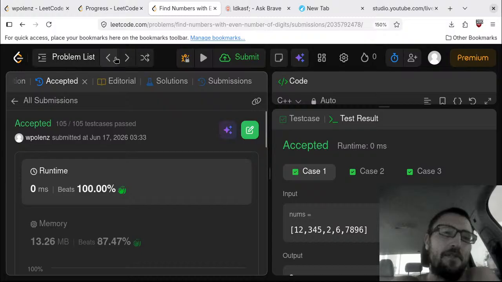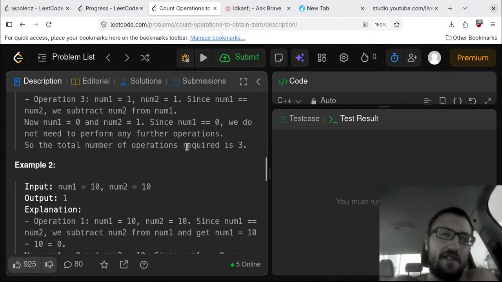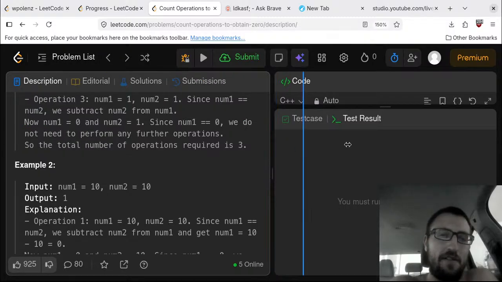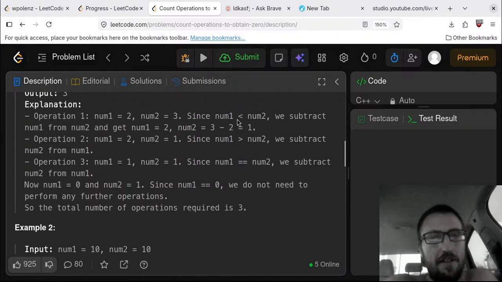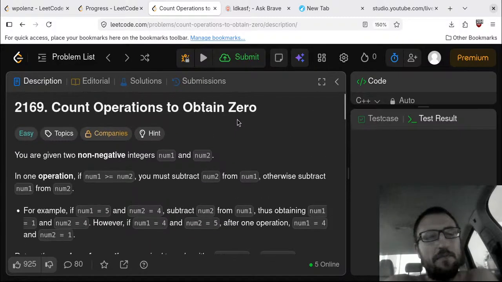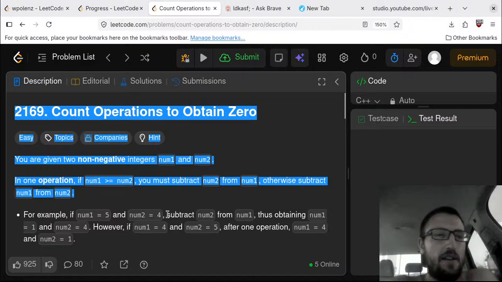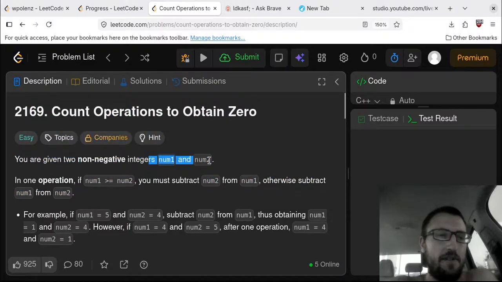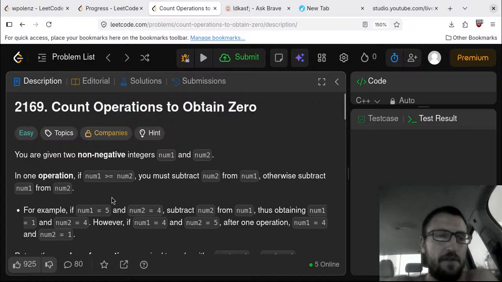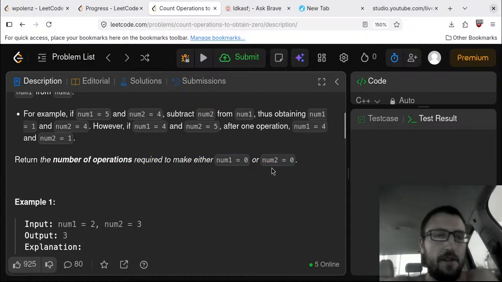All right, we'll do the next question. Read the next question. There's not much to say about that one. There are a lot of things you could think about or say, but that's what I did, was probably the most straightforward way to do it. Operations to obtain 0: non-negative integers num1, num2. One operation will subtract the smaller from the larger. Okay, number of operations required to make either is 0.